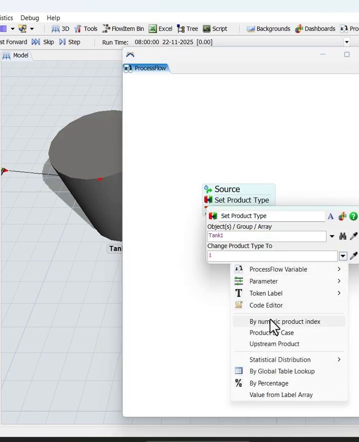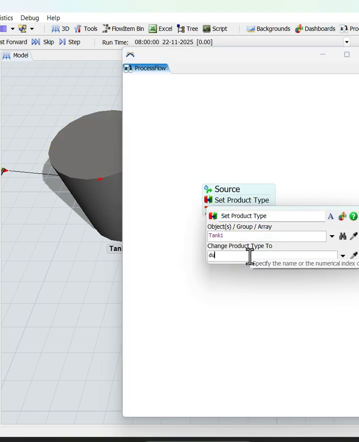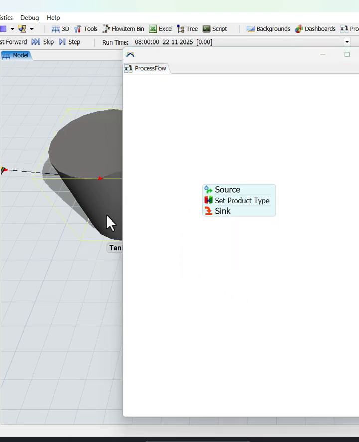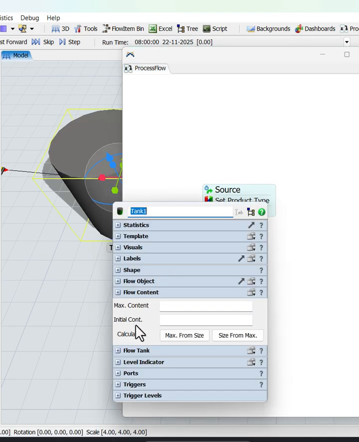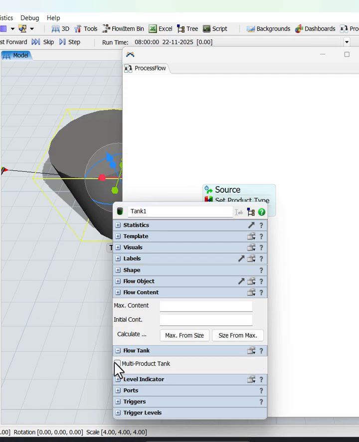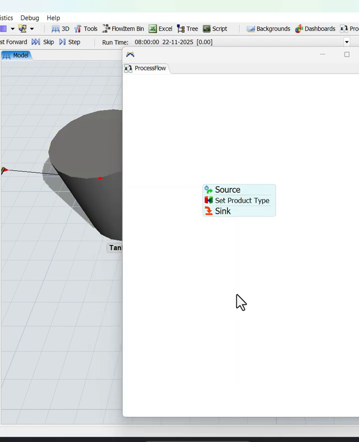For the product type, I'll use D-uniform 1, 3. Finally, in the tank's property pane, check the multi-product checkbox. That's it, now you can run the model.